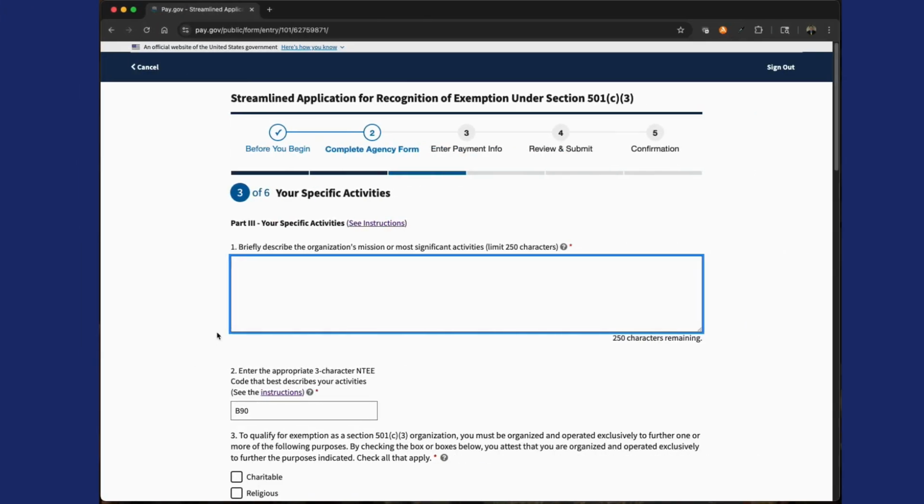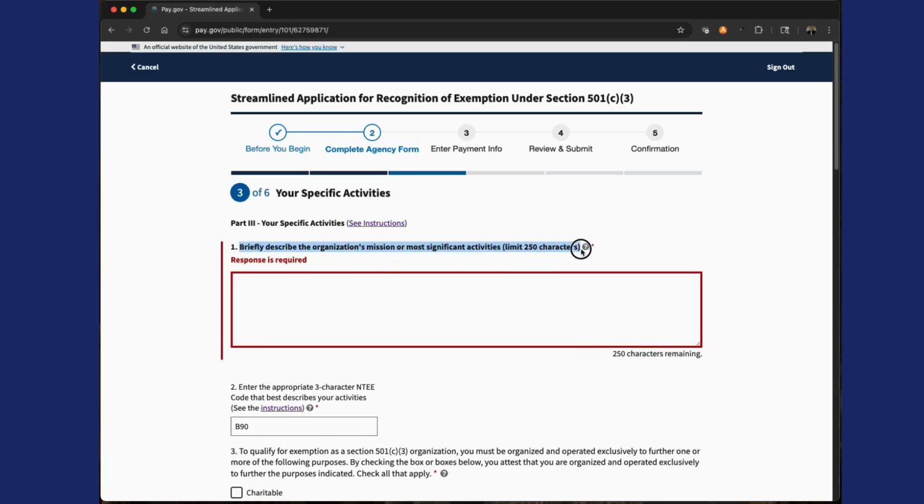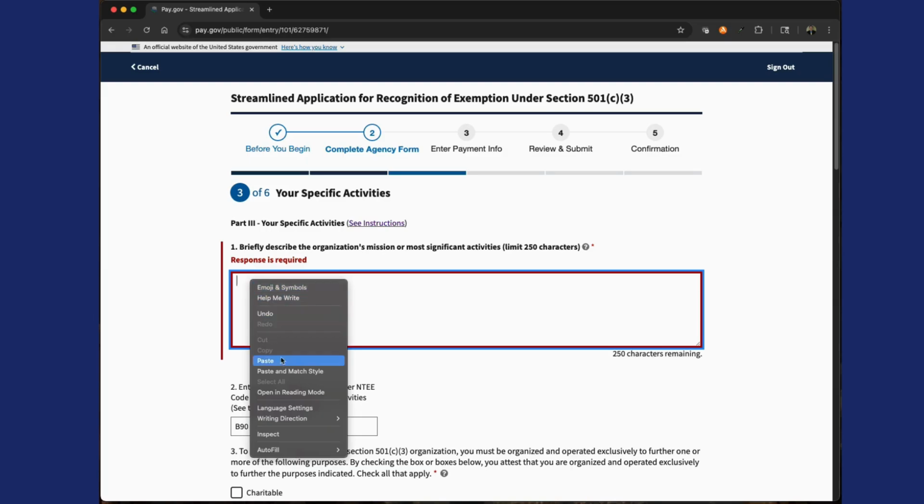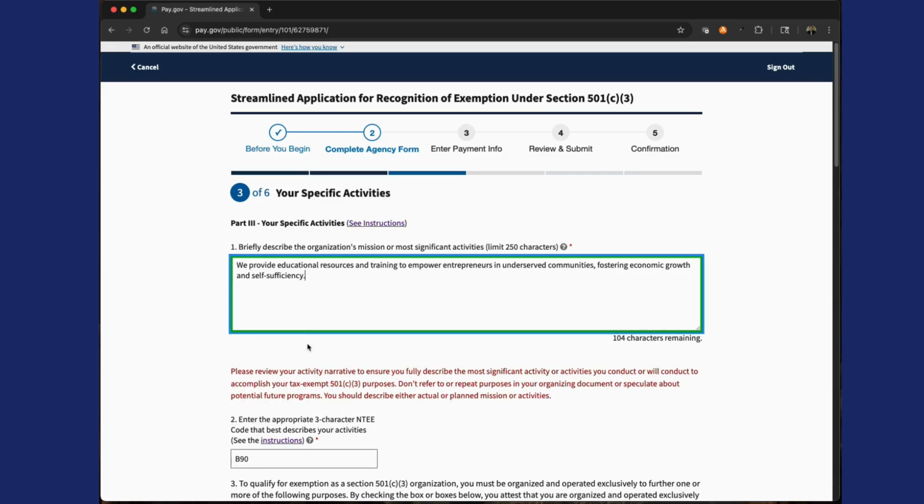Okay, part 3, your specific activities. Question 1 here, briefly describe the organization's mission, most significant activities. This is important. You can go ahead and copy this. We provide educational resources and training to empower entrepreneurs in underserved communities, fostering economic growth and self-sufficiency. This is great. It doesn't talk about profit. It doesn't talk about holding company. And this statement really rings true with the IRS on the nonprofit side. So feel free to copy it exactly as written.